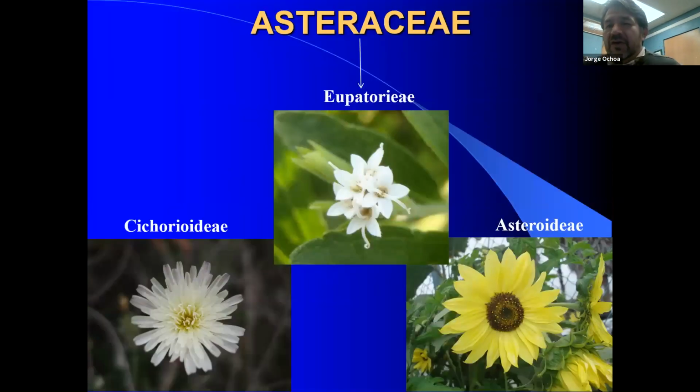When we look at a big family, sometimes it becomes easier for us to split it into what are known as subfamilies or smaller groups. As a general plant family, we have Asteraceae, which includes all the sunflower members that are out there. But we can divide it into three main groups: the Eupatoriae or the bloodroots, the Cichorioideae or the chicories, and the Asteroideae, which are going to be the sunflowers.